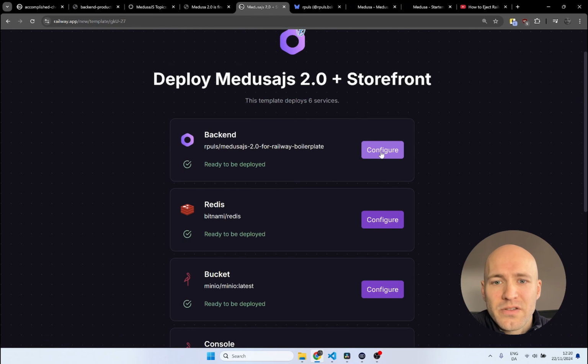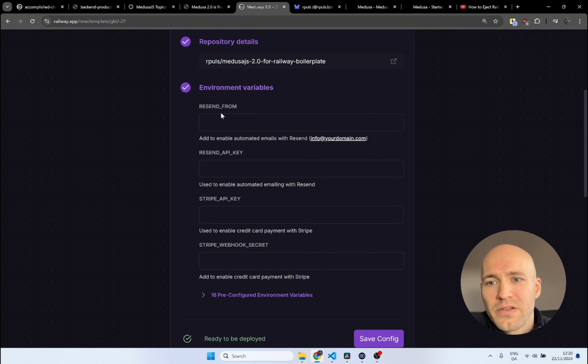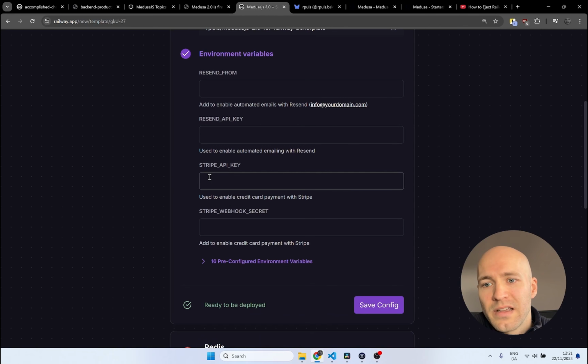One thing I can mention though is that if you already have an API key for Stripe and Resend, you can click the configure button here and you can put them in here. So the Resend from email, that would be the email of your domain, and then your API key and Stripe API key and a webhook secret.